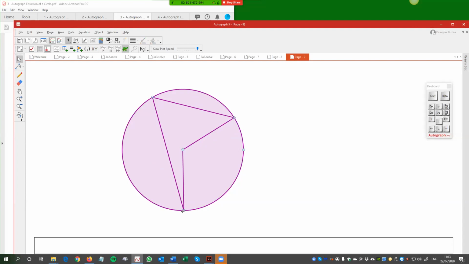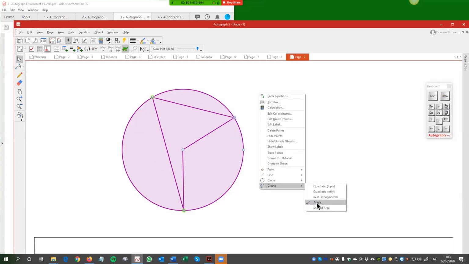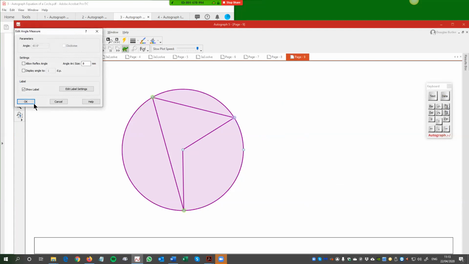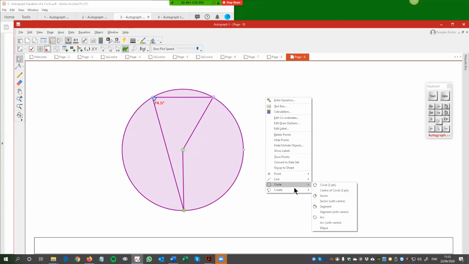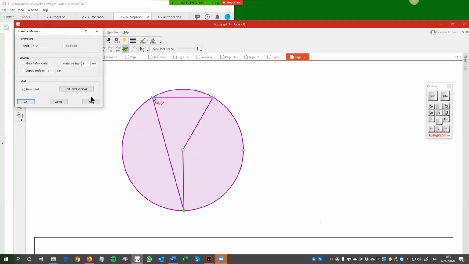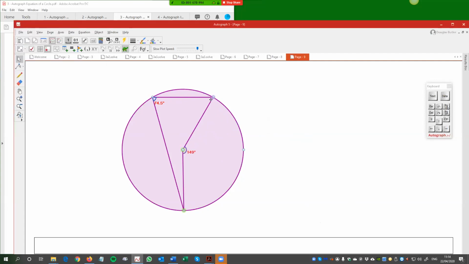So to measure this angle, we go this one, and this one, and right click, create angle. 60 and a bit degrees. Move these around. And of course, there will come a time when we ought to be measuring this angle as well. This one, and this one, and right click, create angle. Let's allow for reflex, definitely.